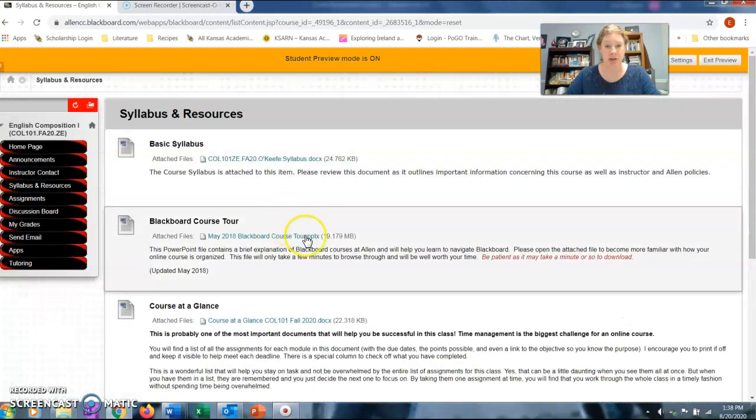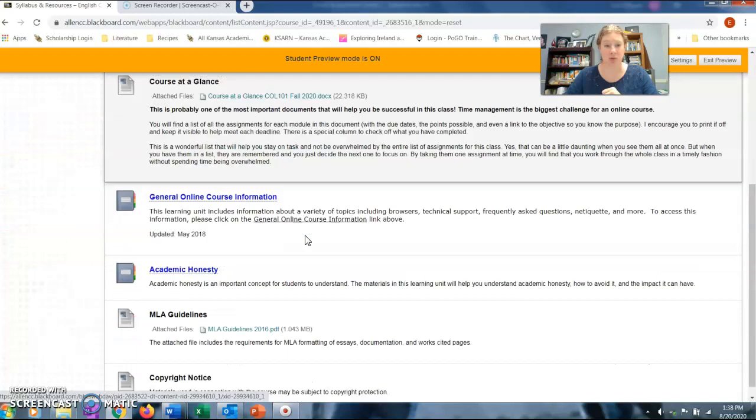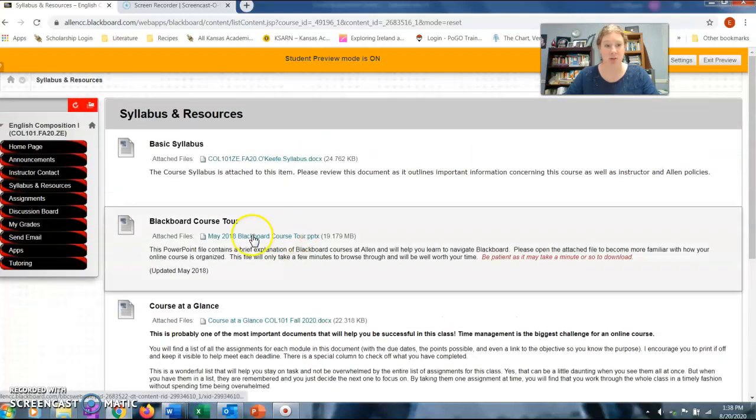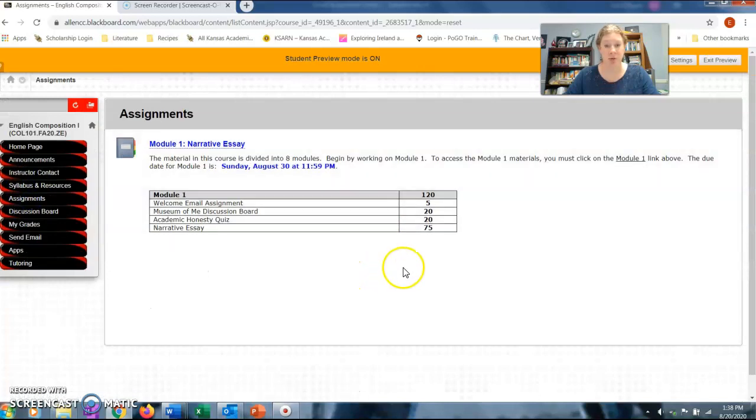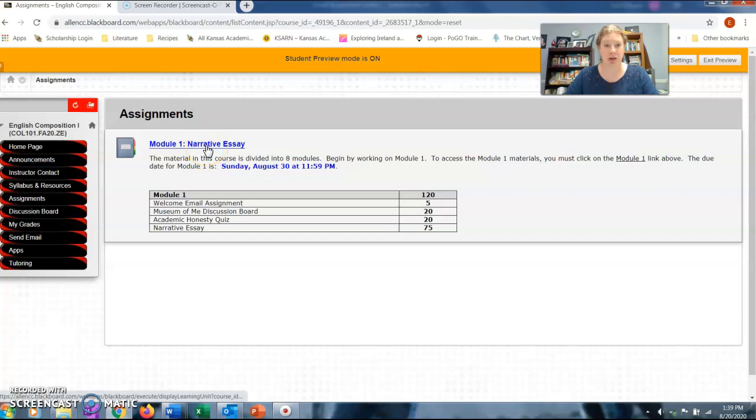Syllabus and Resources tab just contains the syllabus and course at a glance and other resources. You will not generally be using this tab as often. The Assignments tab is where you want to go first. This gives you just Module 1. The other modules will appear as we get closer to the due date for the previous one, and so they'll kind of stack up down the list there.